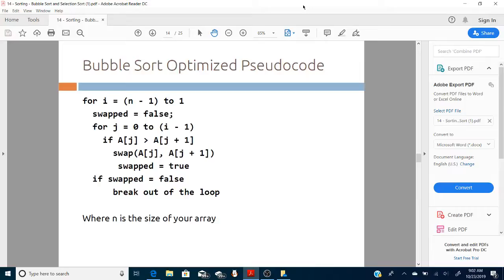Optimized bubble sort can get you there. But everything has to be sorted. Remember when we said if one value is in the total opposite place of where it's supposed to be, then it's not good.